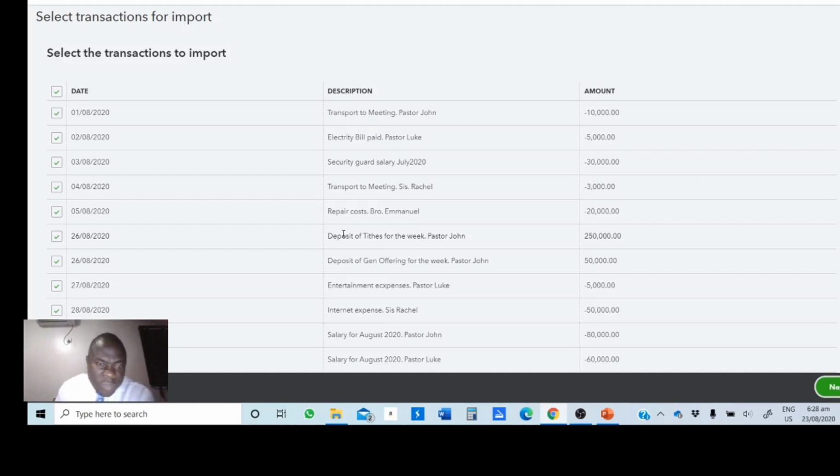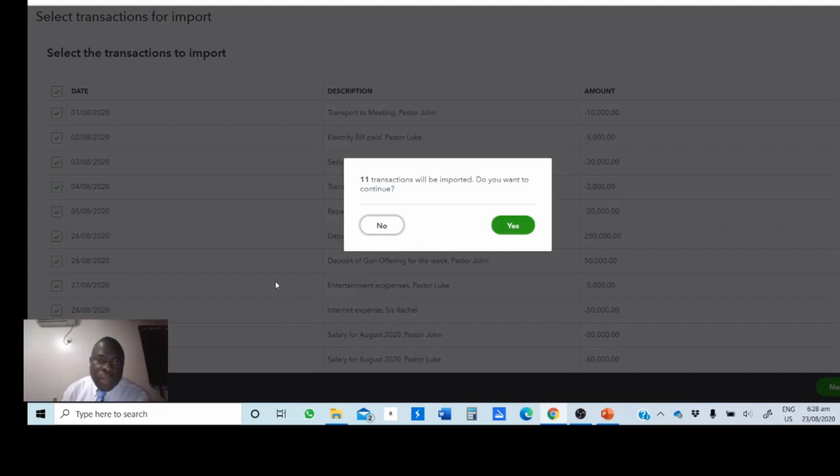So if you are satisfied with the mapping and what you are seeing, and there is no error message, you can then go forward to clicking on next. You are about to import 11 transactions. Do you want to continue with this transaction? Yes.